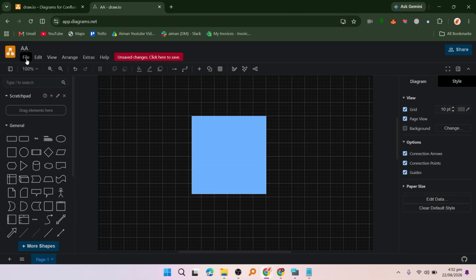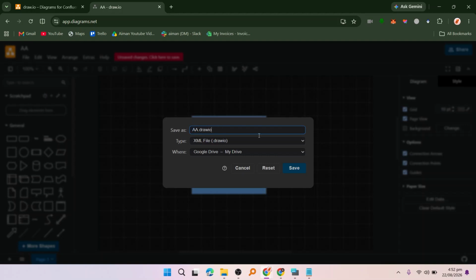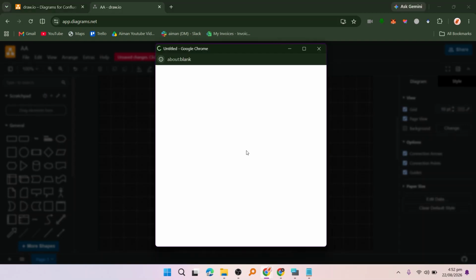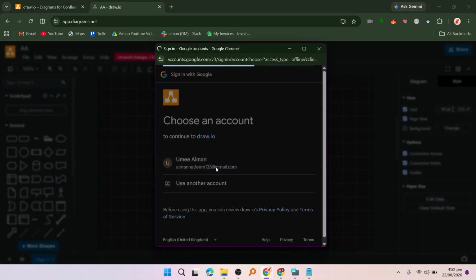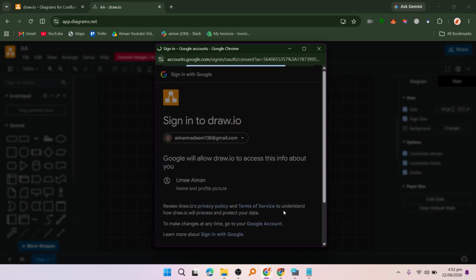Now click File from the top left corner again. Then click Save. Save again and select Authorize. Now choose the Google account you want to use. Then click Continue to complete the authorization.